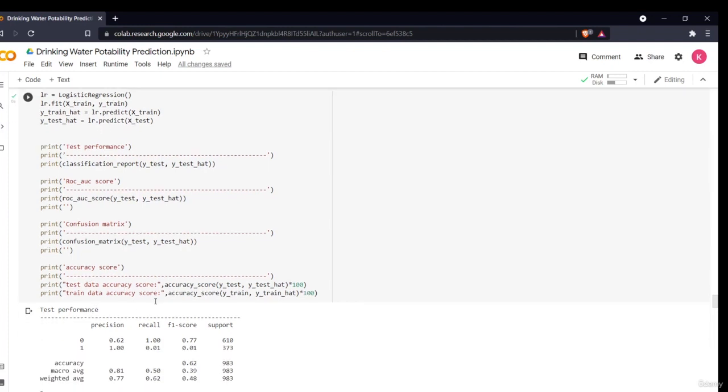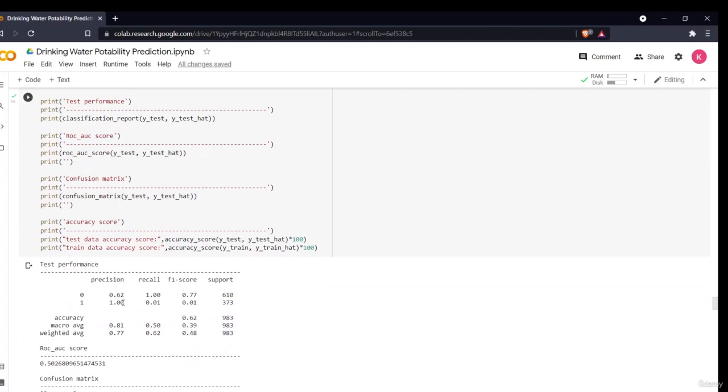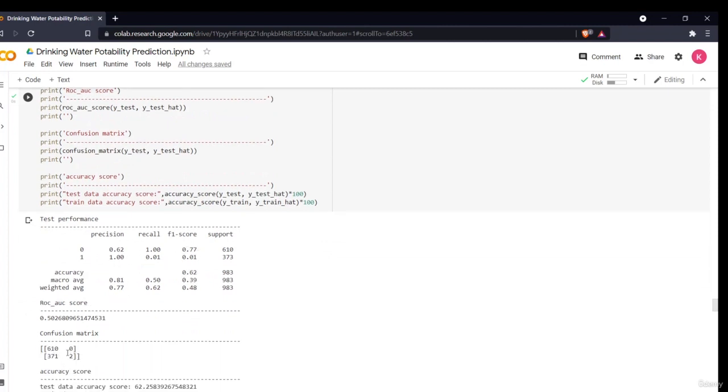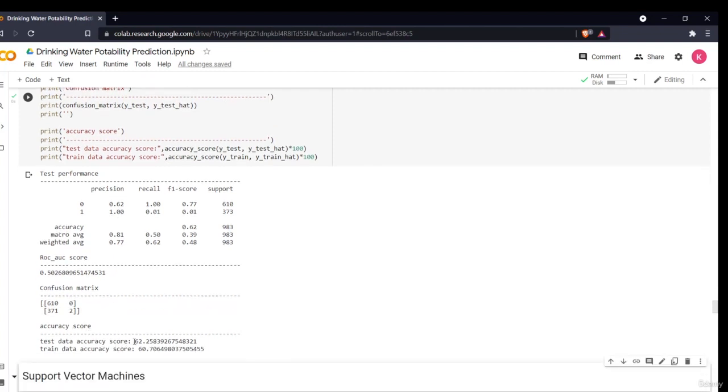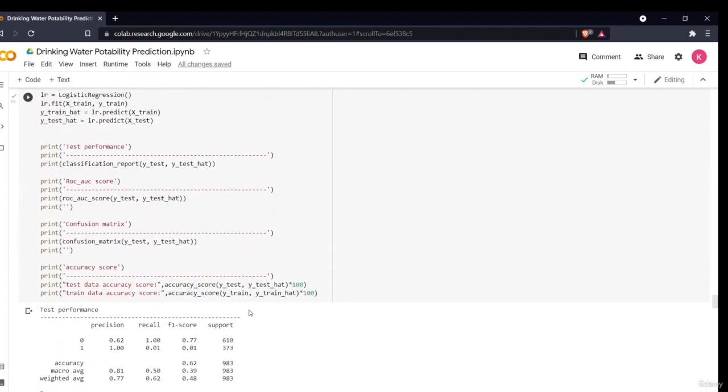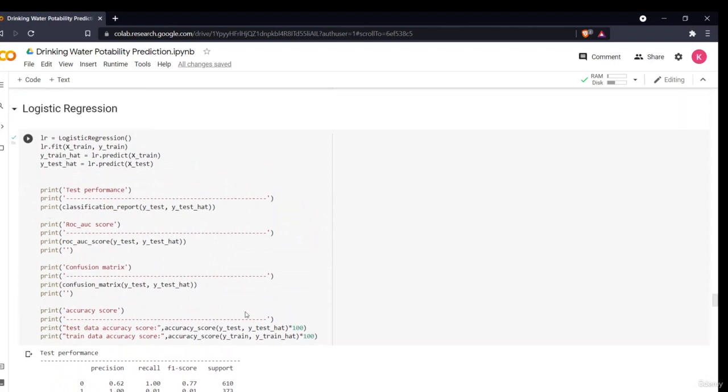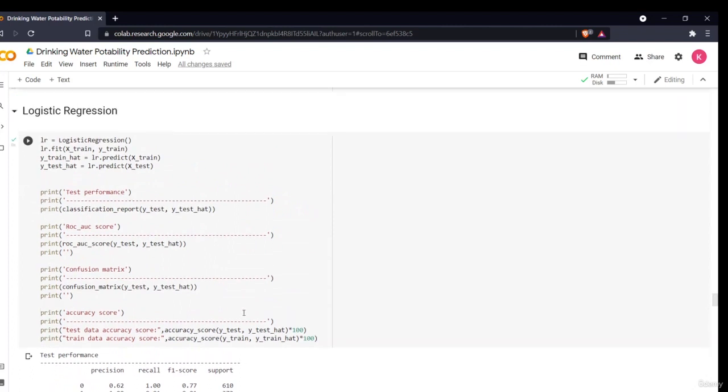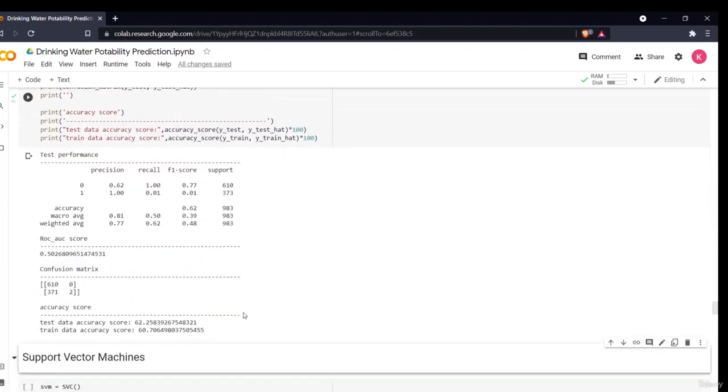So let us see what the results are. The precision is around 0.62, recall is around 0.01, F1 score is 0.77, ROC score is 50.2. The confusion matrix is this. As we see, we have no false negatives here. There are a lot of false positives, but there are no false negatives. Accuracy score is around 62% on test data. As we see, the logistic model has not performed that well, with an accuracy score of around 62% only. So now we'll see how the SVM model performs.